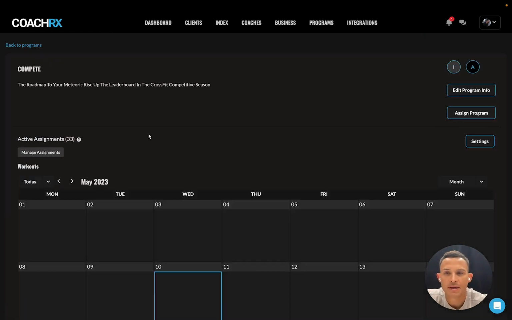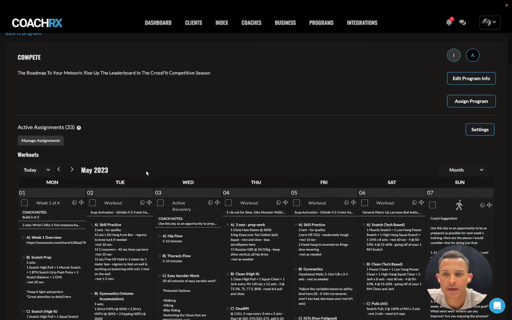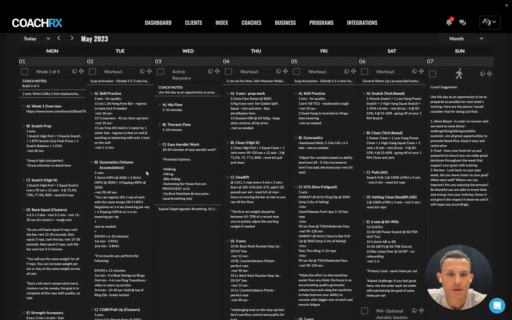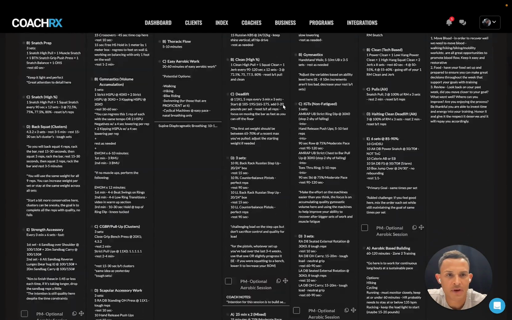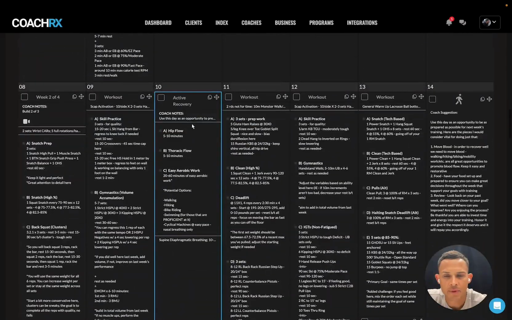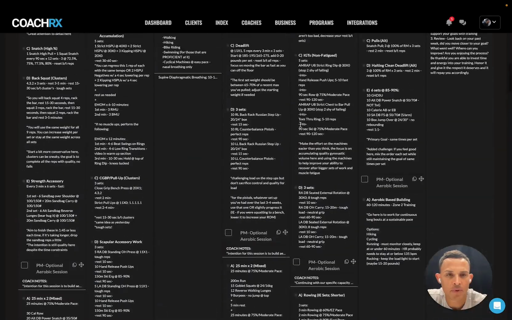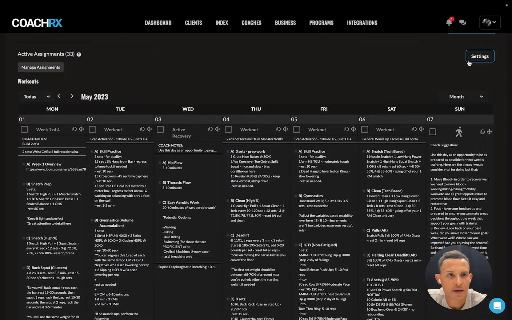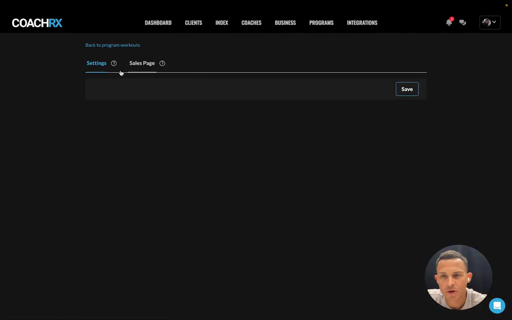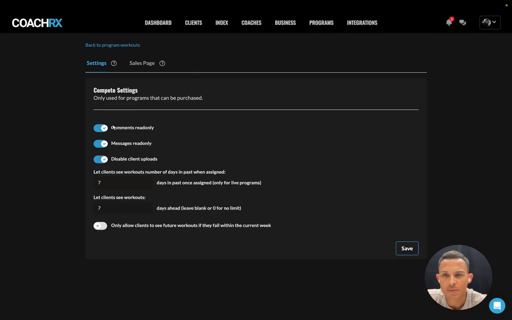Okay, so like I said, live programs are connected to a calendar. You can see here, this is the month of May, and these are the days inside of it. And this program is built here, and it's just pushed out to all of the people that are assigned inside of it. Okay, so inside of this as well, you can go to settings in program settings, and this is for both standard and live.